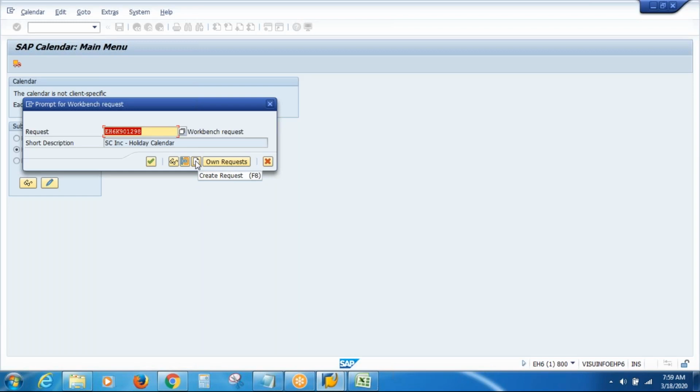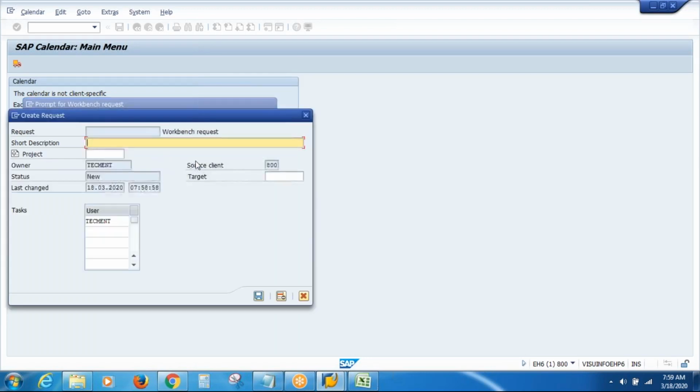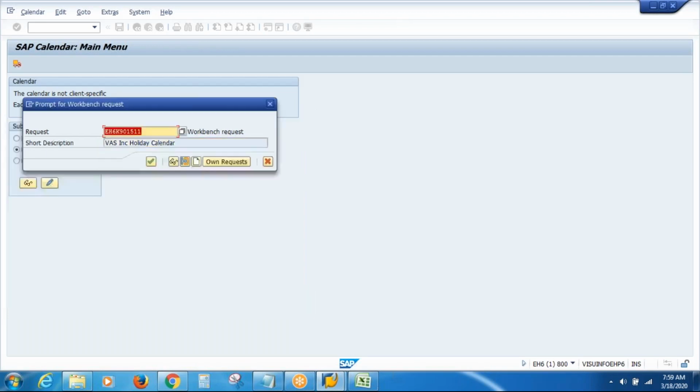Whenever you are making changes to the holidays or a holiday calendar, you have to create a new transport. So click on create. Let's say VASINC holiday calendar. Save it. Click on continue.